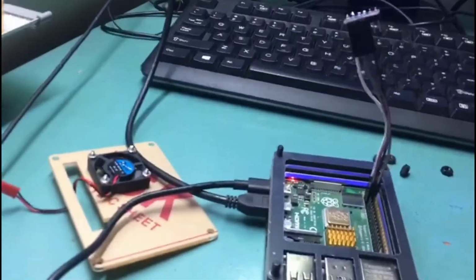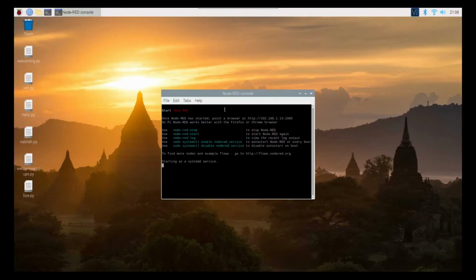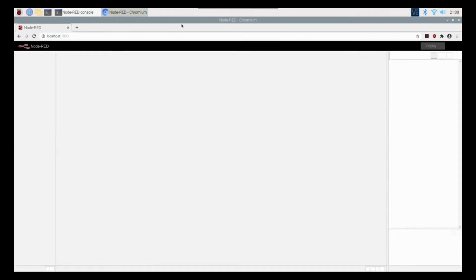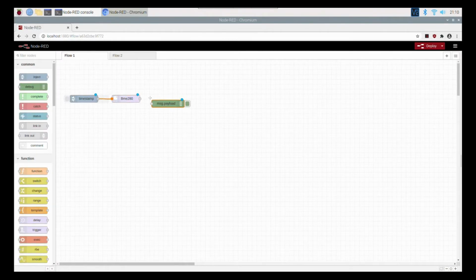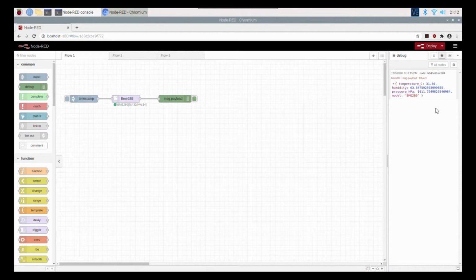Now connect the BME280 to the breadboard and the Pi as shown. Open the Node console and connect to the local host using Chromium. Insert an inject node, a BME280 output, and msg.payload debug node. Join them all, press deploy, and inject the timestamp. View the sidebar and you can see the temperature, humidity, and pressure.